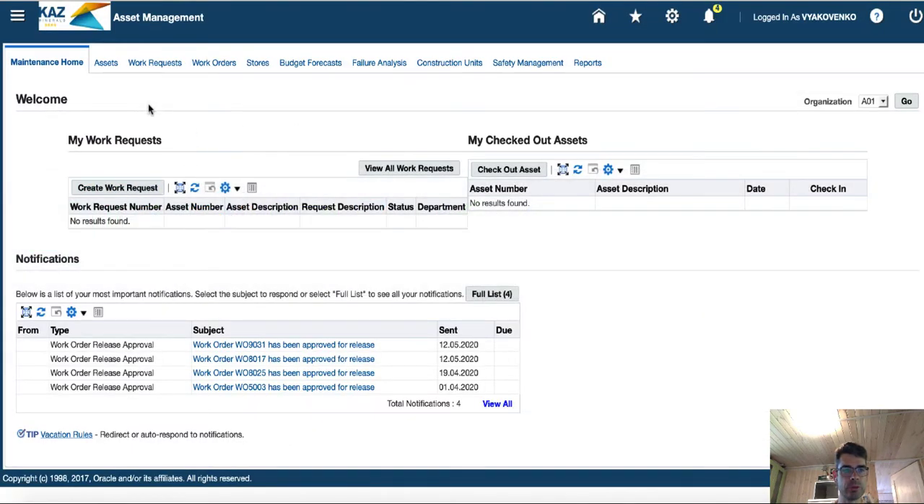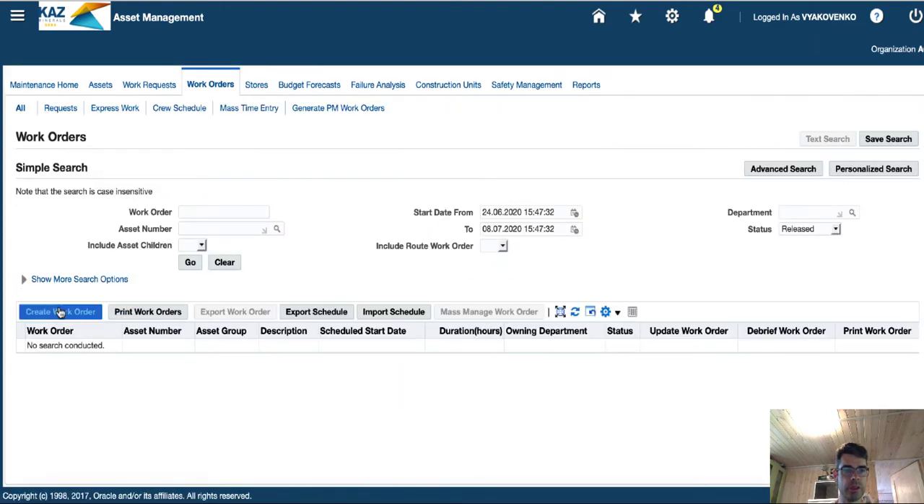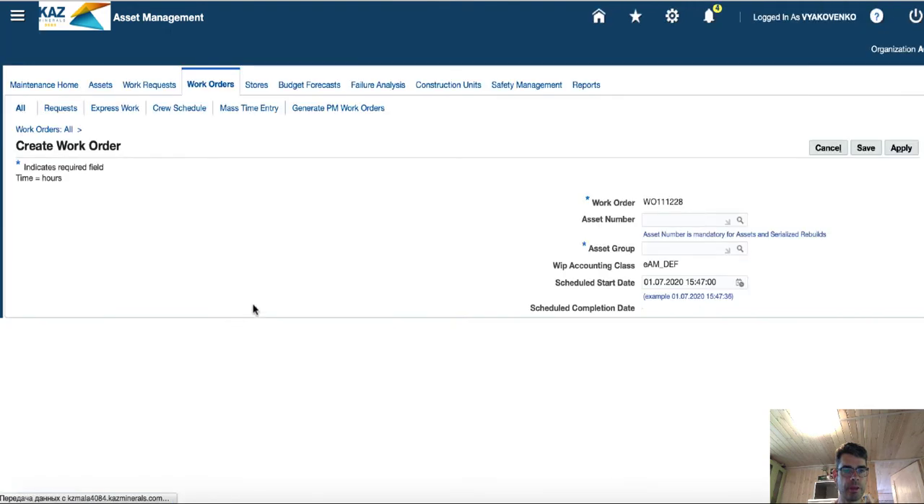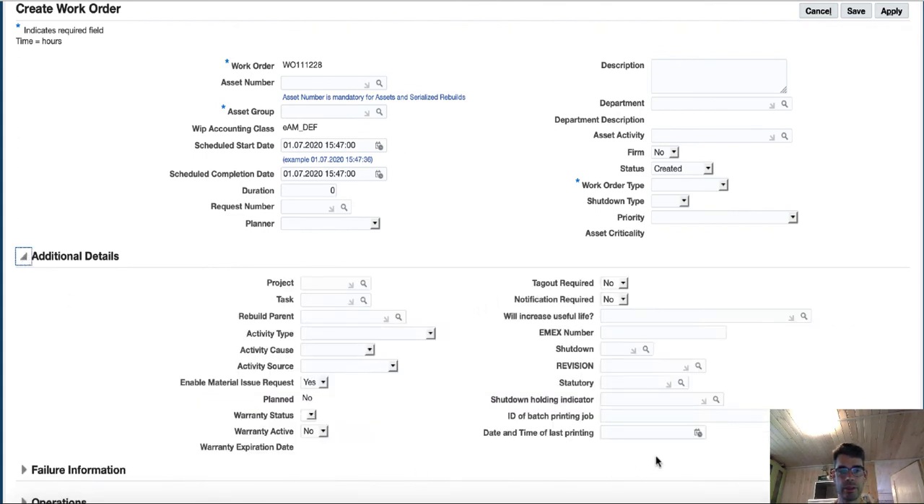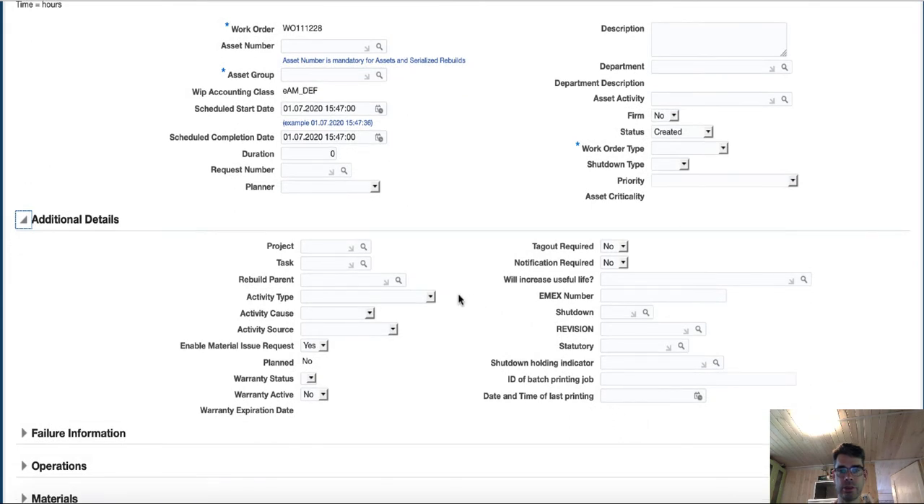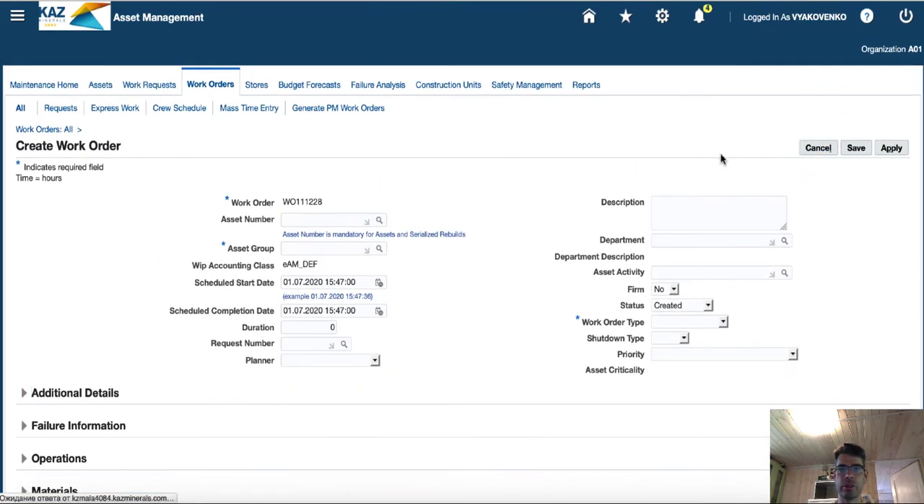When you hit create work order here, by default, this region, this block is on this status, like not expanded. But you have to expand it to add... okay, actually I'm wrong. Let me show you.